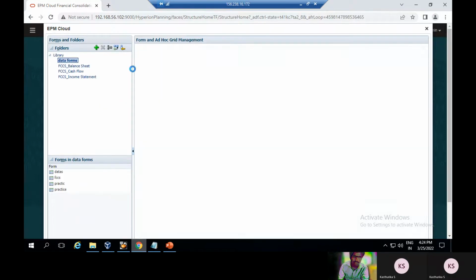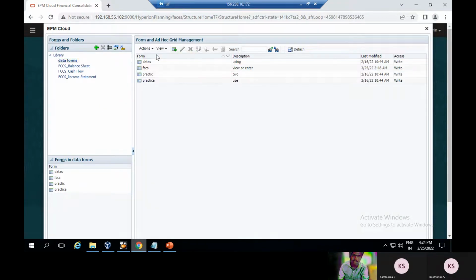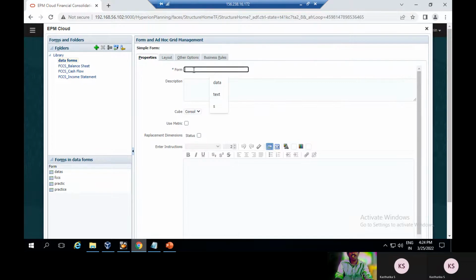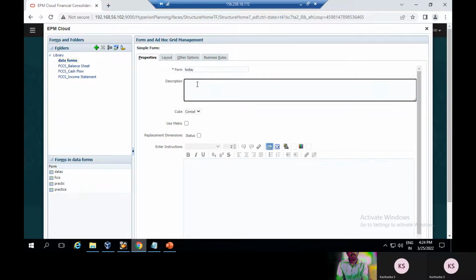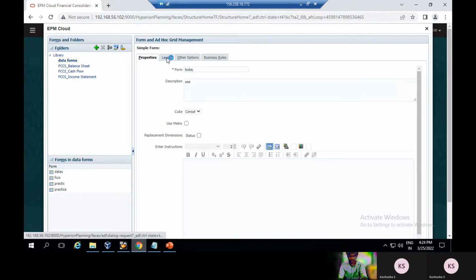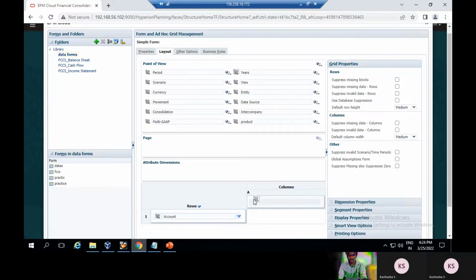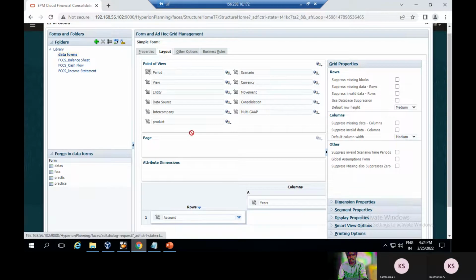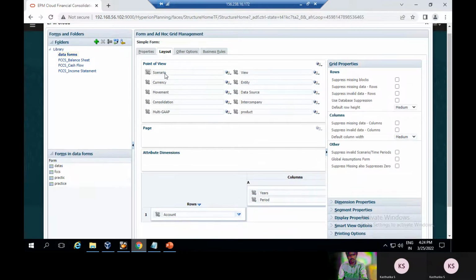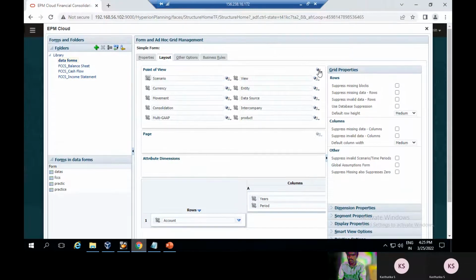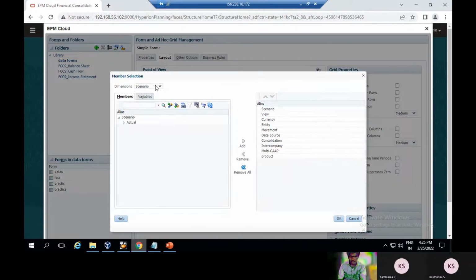Expand library, data forms. Here I can create a simple form; that is the name. Description, if you want, you can give. Here is the layout. Account is the rows. Years is the column, and period is the column. Okay, I can select one of the members in the scenario.